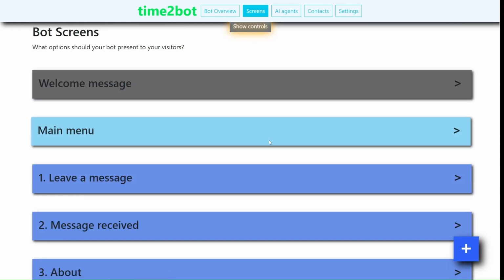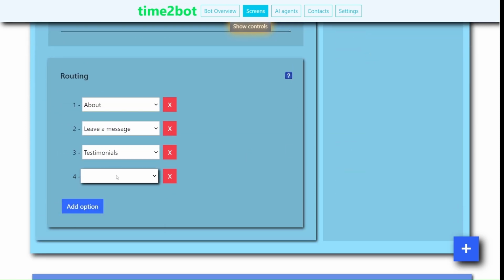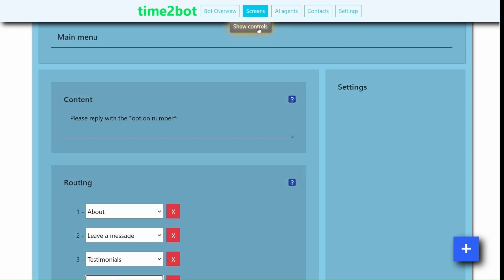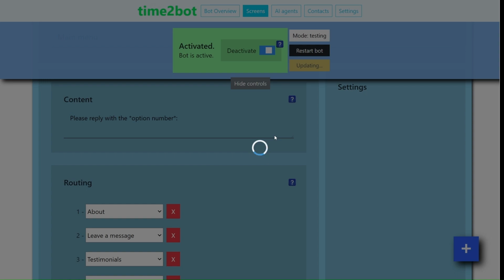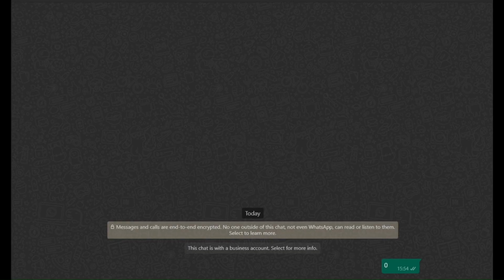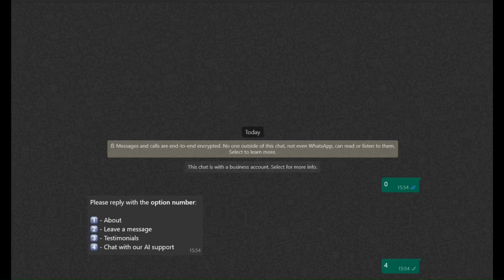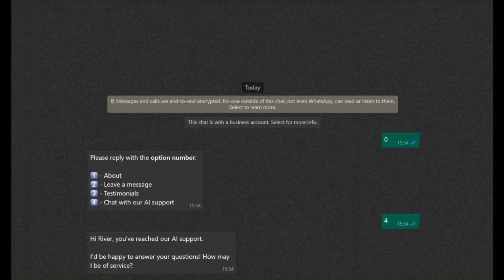Finally, we'll add this screen to the main menu, so visitors can reach it. As always, when you are ready, apply the latest changes to update your bot. That's all. This screen now uses your AI agents to respond to visitors.